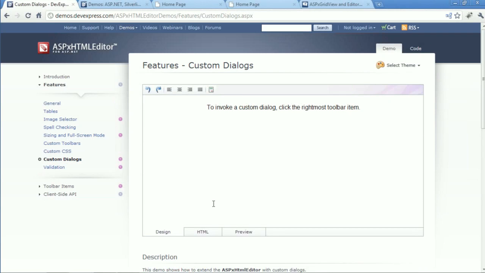Now, the dialogues are also a very powerful feature. Now, I'm rushing a little bit because I want to show you the custom toolbars. I won't have time to show you the custom CSS and custom dialogues, but there are videos on this on our TV site, which I will be sure to link to.